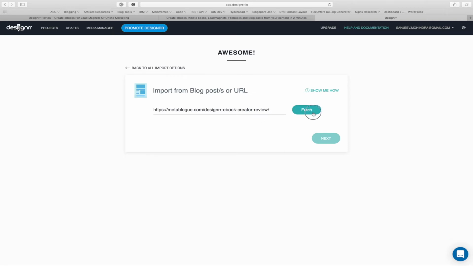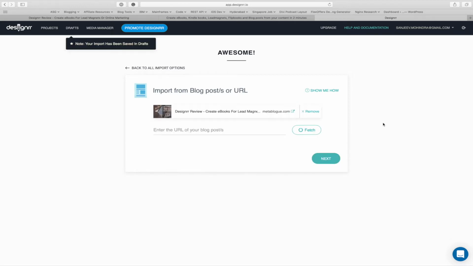Let's paste this and ask it to fetch. Now it is going to go to that URL, fetch all the content which is visible on that particular page and create an ebook. You can add more URLs. It's a good thing if you have multiple posts on a similar topic and you want to combine all of them together to create a review ebook for your lead generation. For now, I am just going to keep this one URL and click on next.